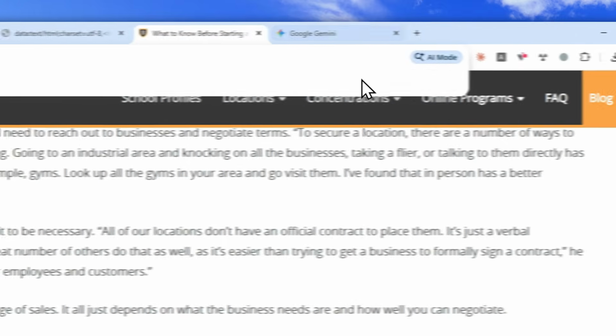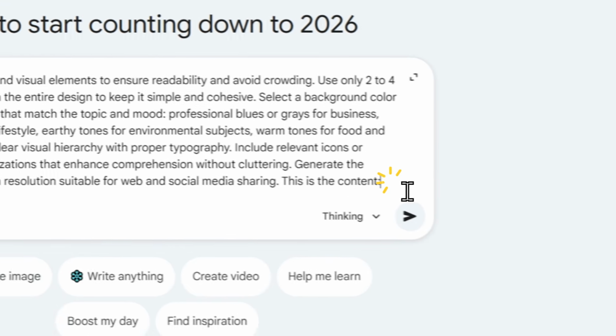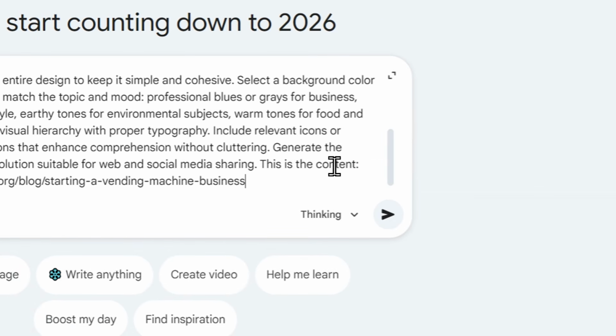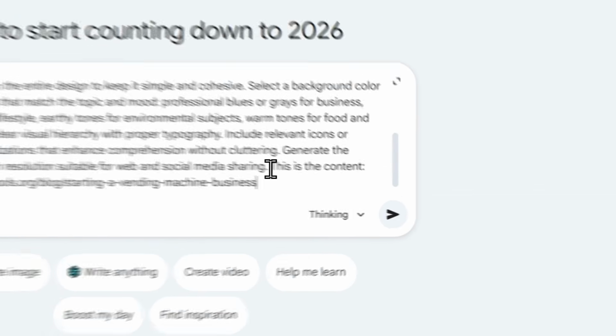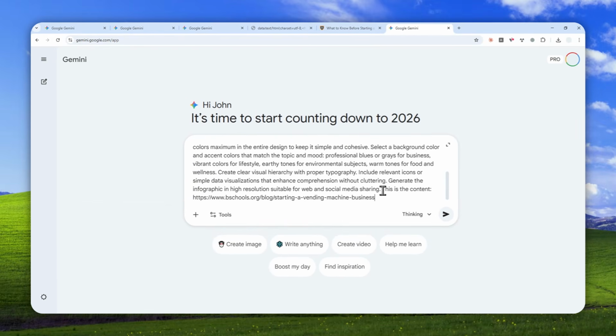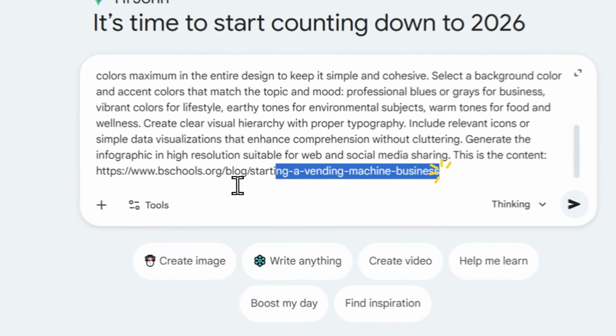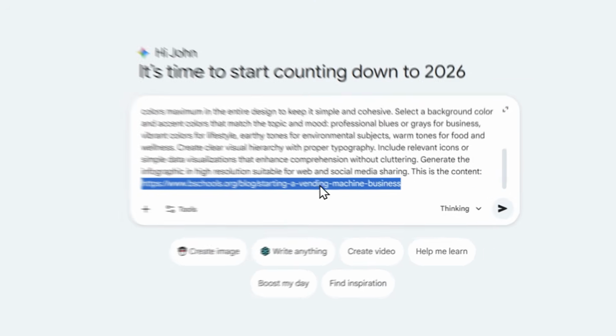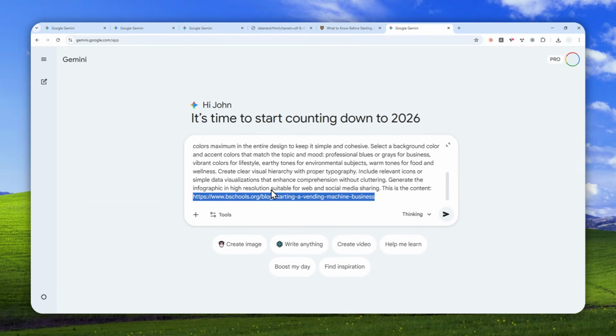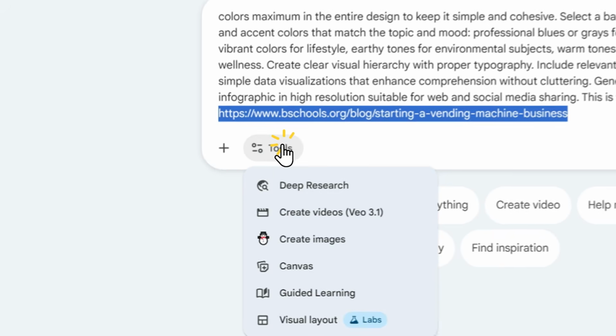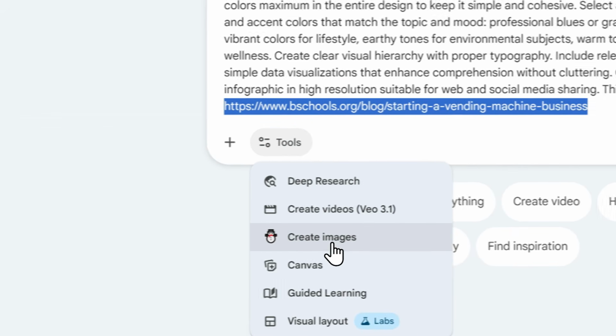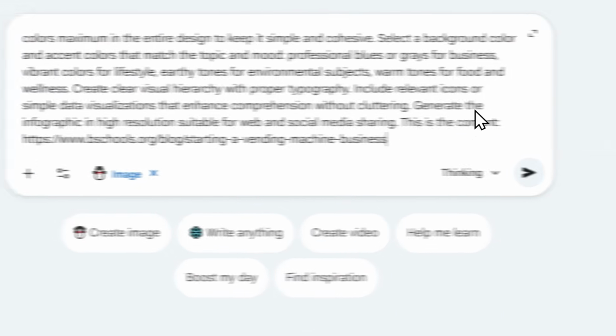And this is the best part about using Gemini, because the Gemini Nano Banana Pro model is actually able to access content from the web. It is integrating the Google search feature, and therefore it can read the content from the article. And by the way, you can put the link at the very end of the prompt. And after that, click Tools, and enable something called Create Images, which is the image generation feature.